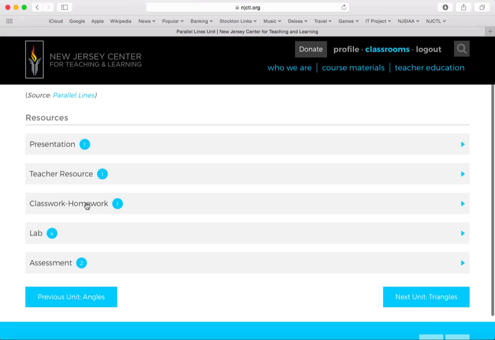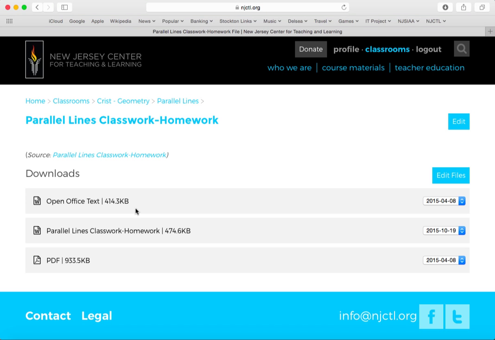Another example would be the classwork homework attachment. It contains the classwork homework problems in 3 different forms. It contains a Word file, an OpenOffice text file, and a PDF file. We have different files so that at least one version of each attachment can be opened.